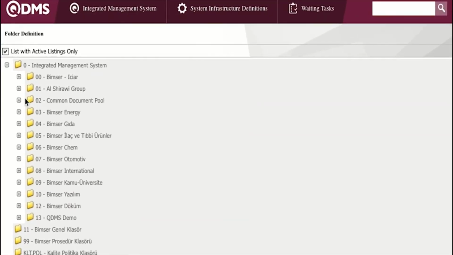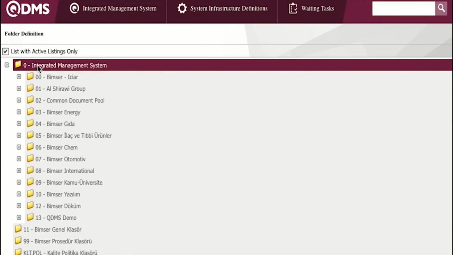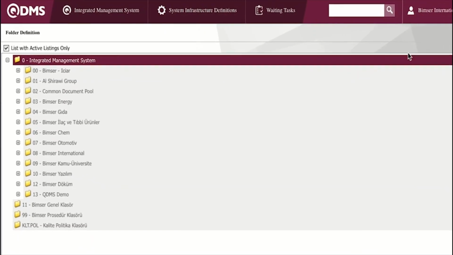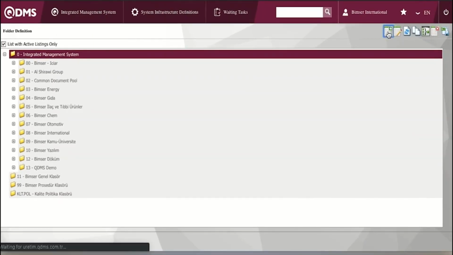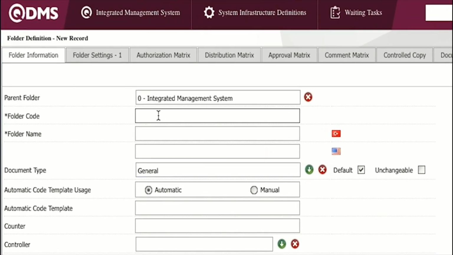Notice how each folder is notated with a number in the beginning that was not visible to us before in the document viewer. These numbers are called folder codes. So I will proceed to create the 14th folder. For folder code, I write 14. I'll name this folder Anderson's QDMS Demonstrations.